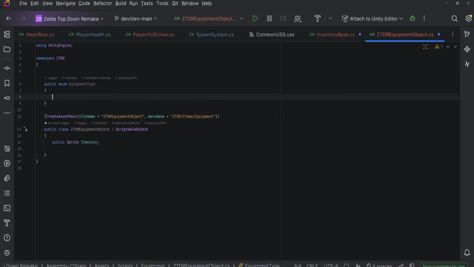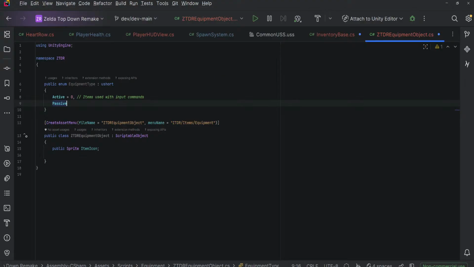So what we're going to do is equipable, or actually let's say active, so items we actually use. I'm also going to say use, short 0. Passive. Yeah, we'll do that as well.